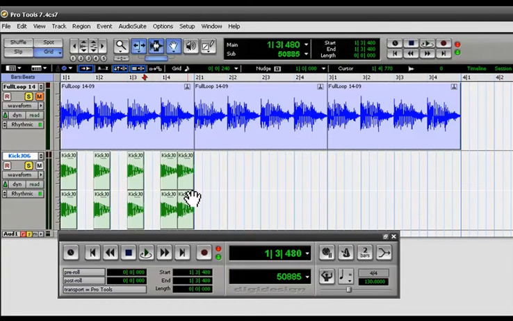Boom. Boom. Okay. And then I'm going to take this kick here, and I can either go Control D, or if you hold down the Alt button and left click and hold it and drag it on over. Okay, you can copy it that way too.